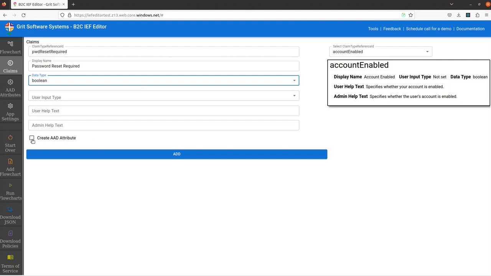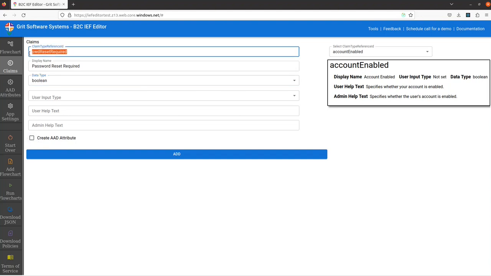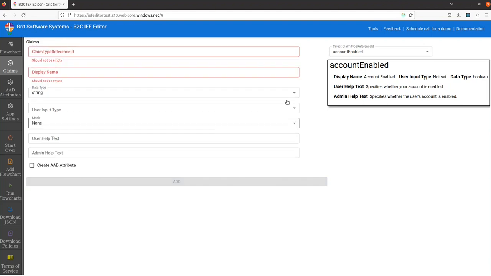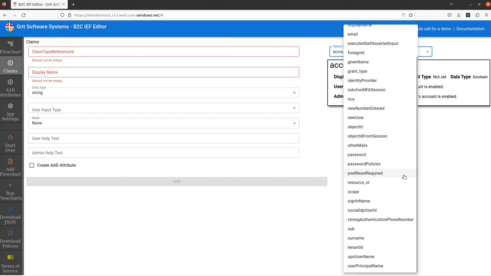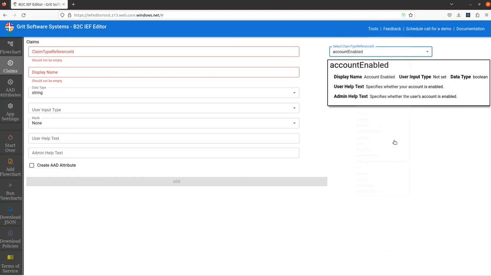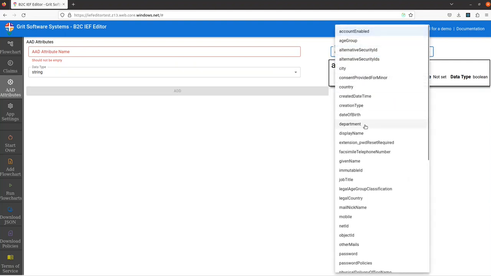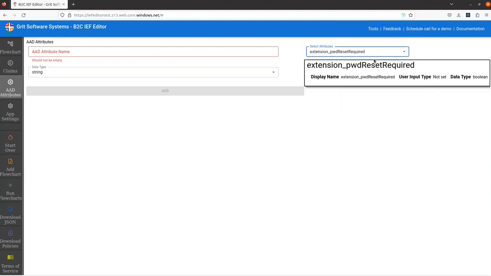The create AAD attribute option will automatically also add an AAD attribute to the project, corresponding to the same ID as the claim ID here for an extension attribute. That matches what we're doing in this case, and we chose an ID matching the extension attribute, so we can go ahead and do that. Once we click Add, you can see the claim has been added to the claim list in the editor. If we go to the AAD Attributes tab, we can see that the extension attribute was also created.